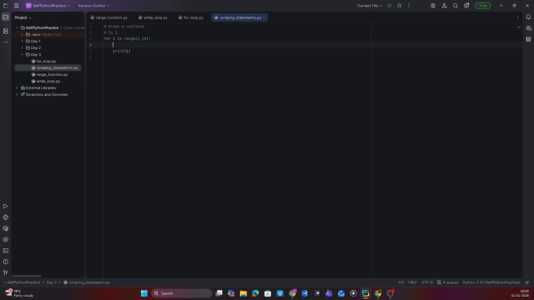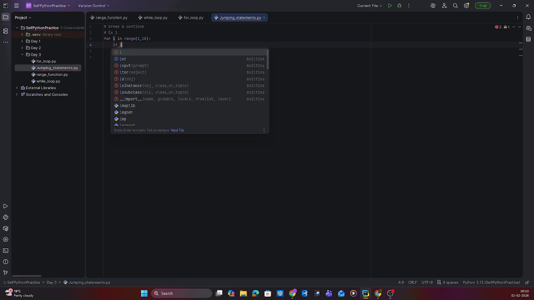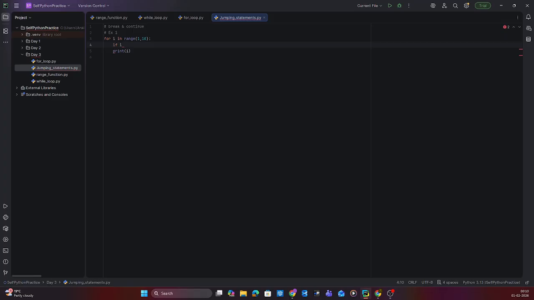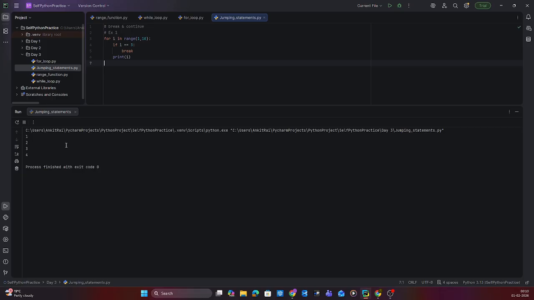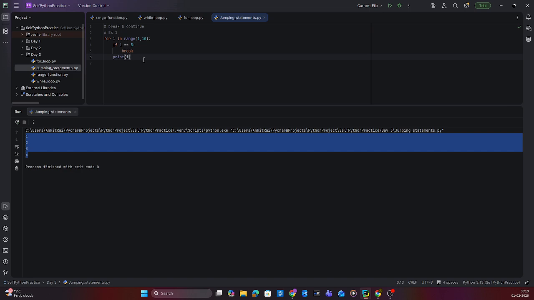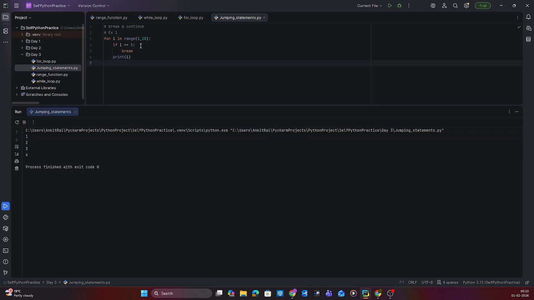With the help of an if statement. If I, so the condition is as soon as I is equal to 5, it should come out of the loop. I is equal to 5. Okay. Break. Fine. Then print I. Now let's run this. So you will observe the values we are getting are 1, 2, 3 and 4, right? Because the condition is when I is equal to 5, it should stop this execution.